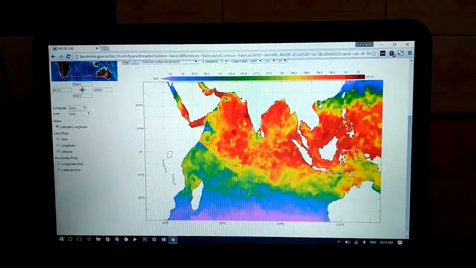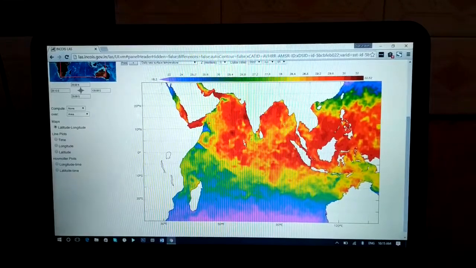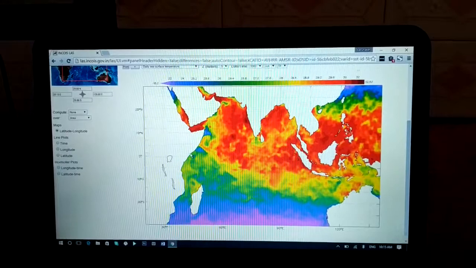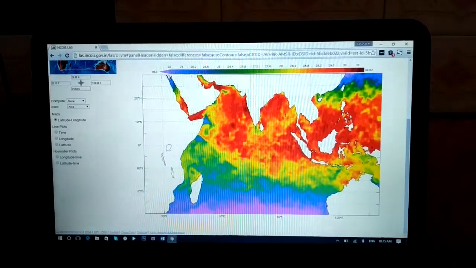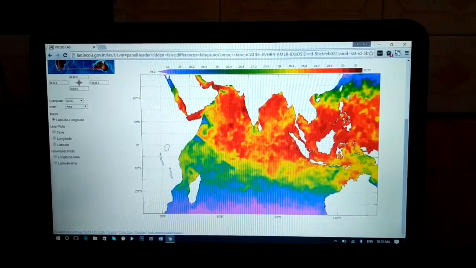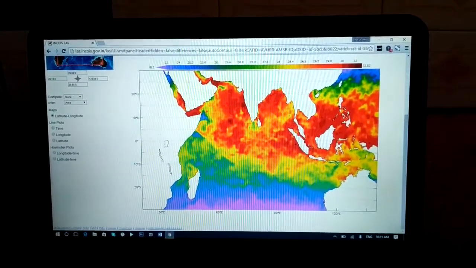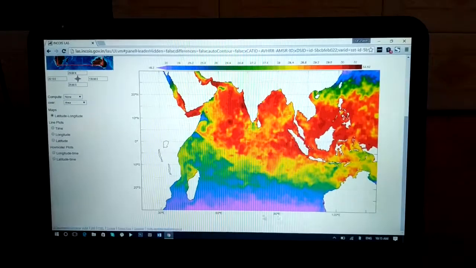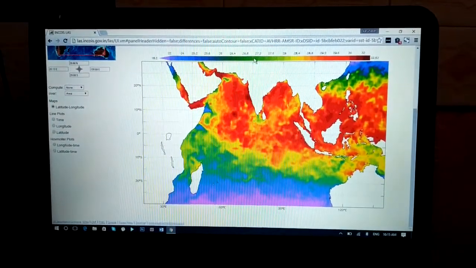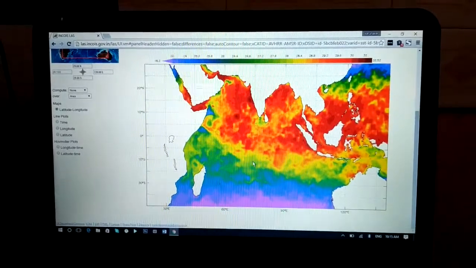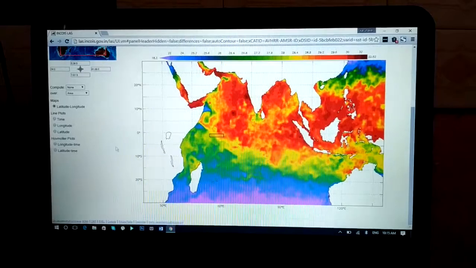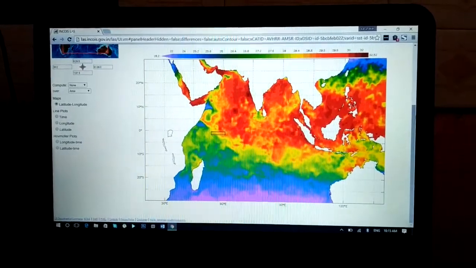What is this image? Actually, this image is the sea surface temperature image, and it has a scale. This is the SST scale. It shows the range of temperature within this entire region. This is the latitude and this is the longitude, and this scale represents the range of sea surface temperature. So from this figure we can say how temperature is varying. This is the story of this image.